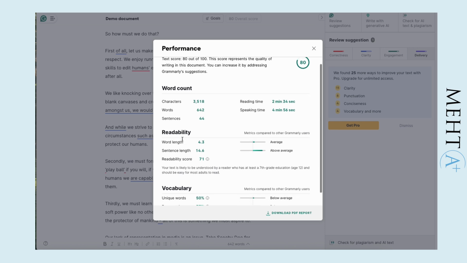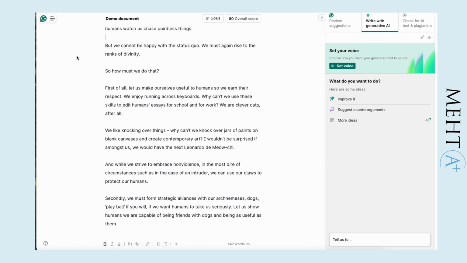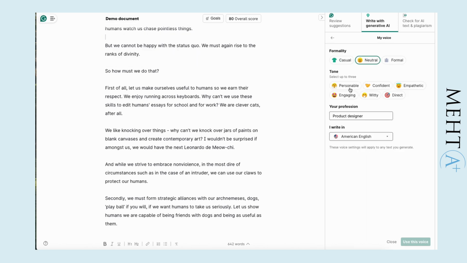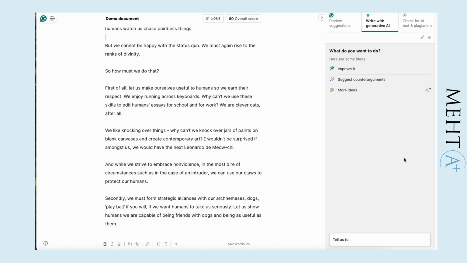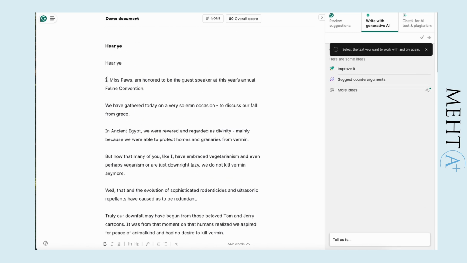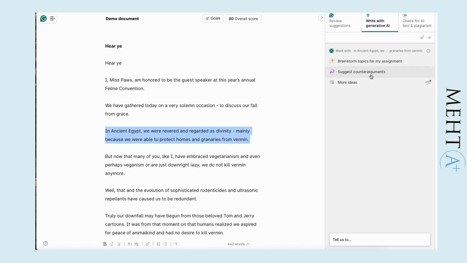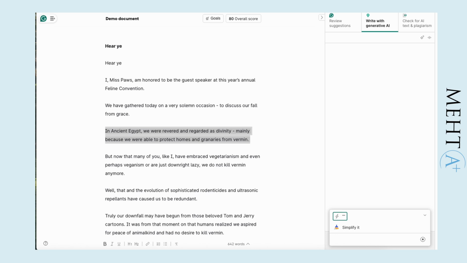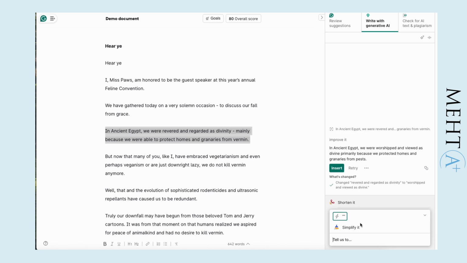Grammarly users. I want to play around with the generative text feature a little more, so this time I click Set Voice. I say I want formal, witty, and that my profession is a student. To improve my speech using this voice, I need to select the text I want to improve, so I select a paragraph about cats in ancient Egypt. I think the original was already good, but a cool feature nonetheless.